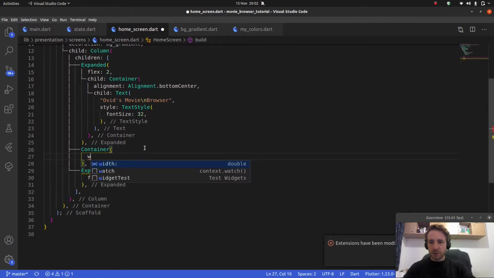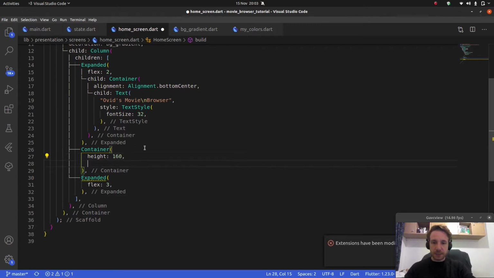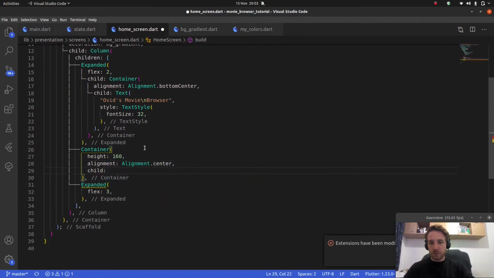Okay, so let's give this a height. This container is going to have the padding as well. So in total, it's about 150, maybe 160, 170, something like that. Let's try 160. And we're going to give this a child. Well, first let's give it an alignment of alignment.center. And a child.